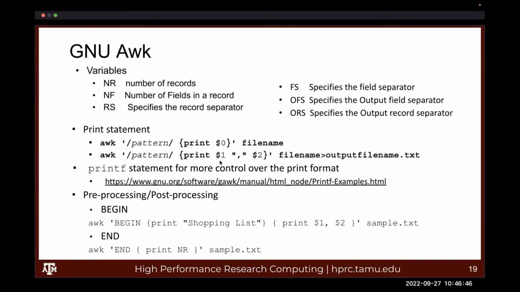If you want more control over print, you can check out this link, and you can use this printf statement. I usually just use the print statement, however. You can do some pre and post processing. So if you use this BEGIN command, all in caps, then it'll add something to the very first line, as in this case, it'll add the string shopping list in line 1, and then the other variables after that. And then END does the same thing, but it adds a line to the very end of your file. So in this case, it would print the number of records at the end.